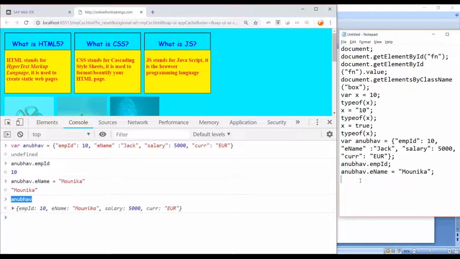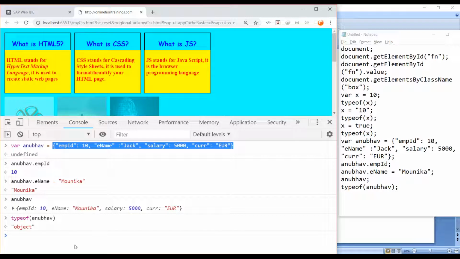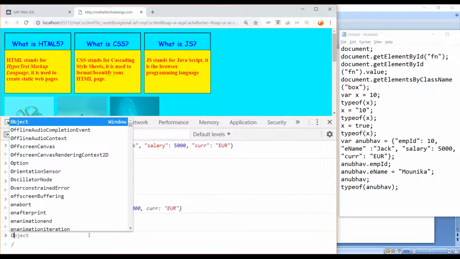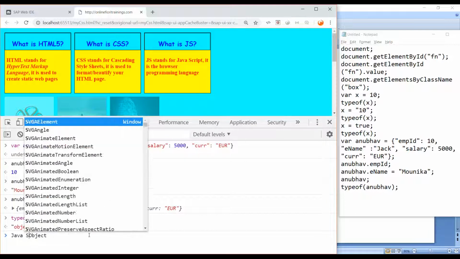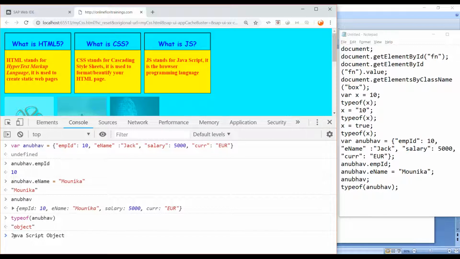Now if I just want to check the type of this object, let's see what we get. I'm going to use the typeof function. You're going to get an object type actually. Typeof Anubhav, and press enter. You see, it's an object type, guys. Clear, everybody? It's a type of object in JavaScript. It's a way of creating an object in JavaScript.